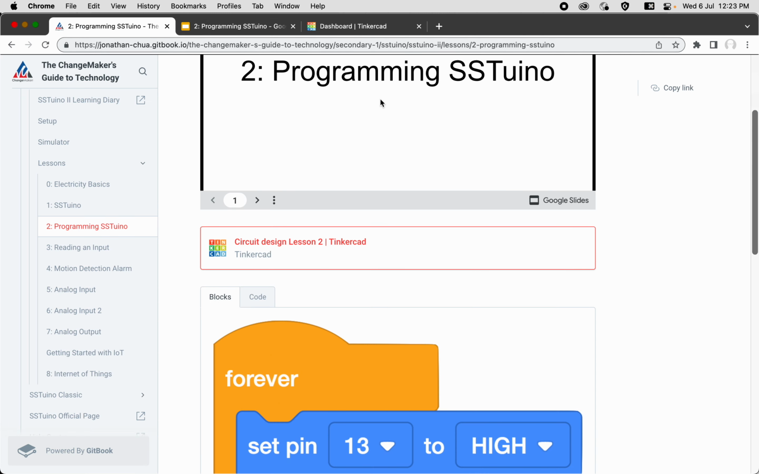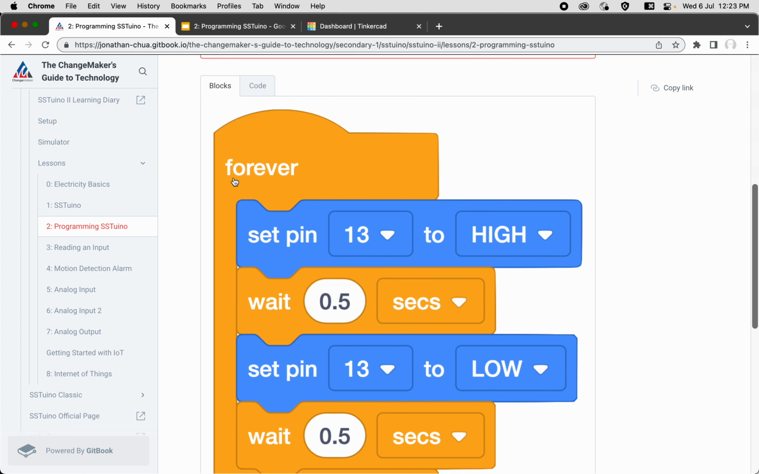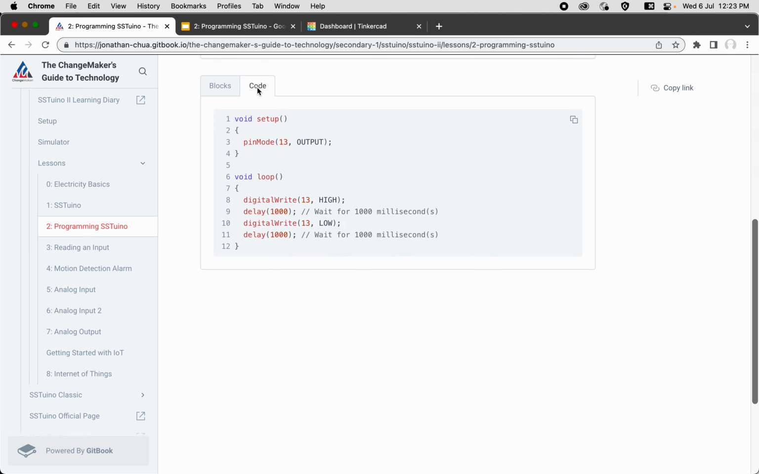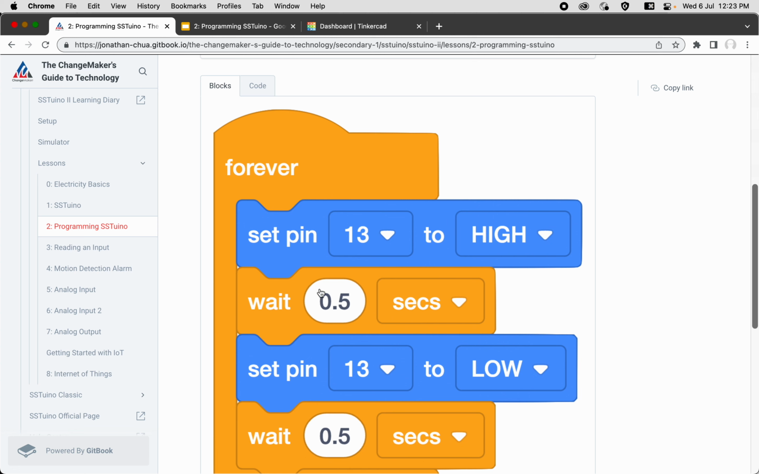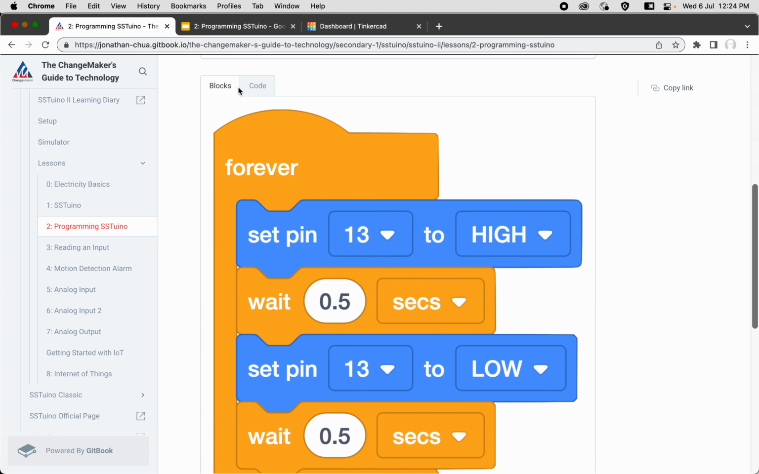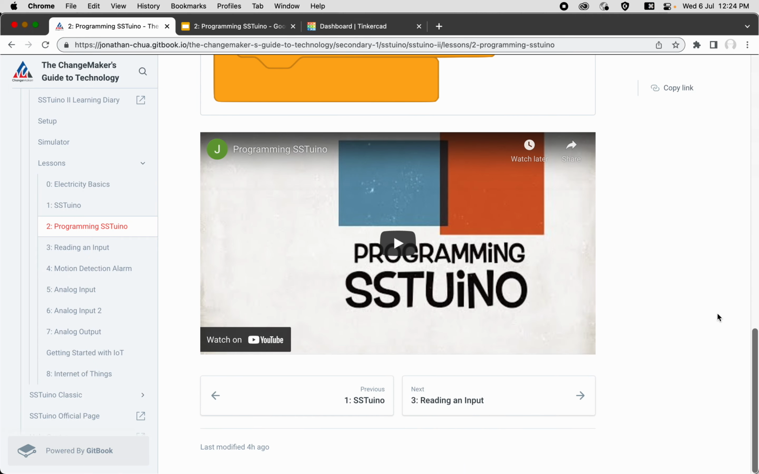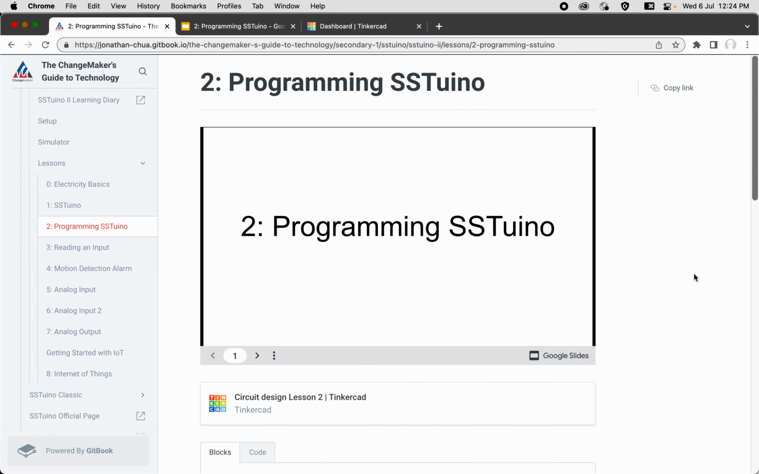So you are provided with slides, the circuit, then you are provided with the blocks, and translated to the text. So the blocks is 0.5 seconds. Take note of the differences. I put in 0.5 seconds, but in the coding it is 1000, which is 1 second. So you are provided with blocks translated to code, and then you are provided with a video. So these are the materials that will be provided today.